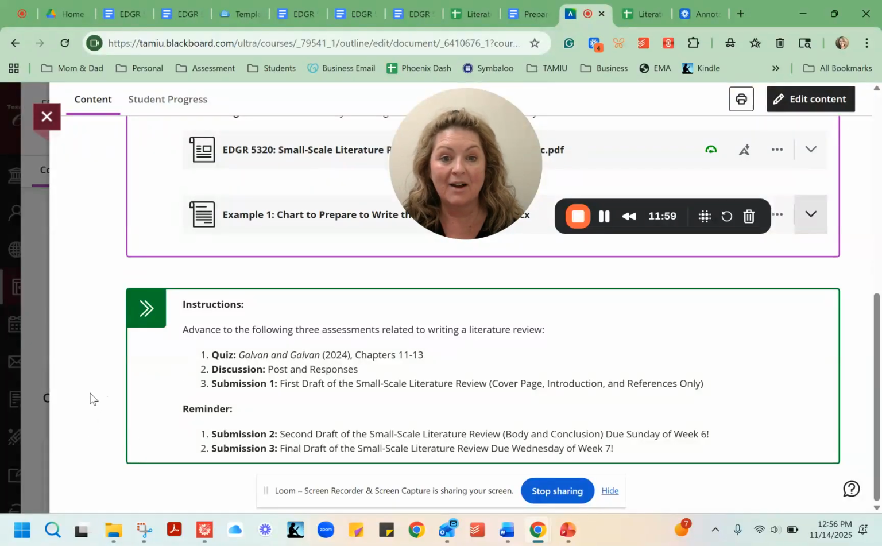So at the end of this module, you will have taken the quiz over Galvin and Galvin, chapters 11 through 13. We have the discussion board post and responses, which is your way of organizing your information to prepare for writing the body next week. And then just a reminder of submission of the body and conclusion the next week, and then the final draft the Wednesday after that. This course is flying by.